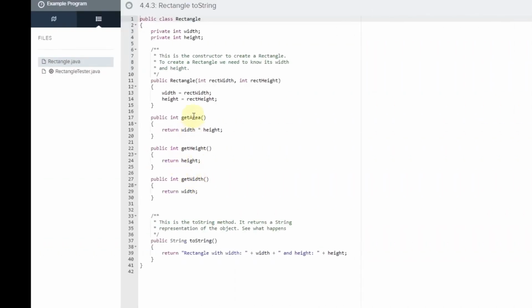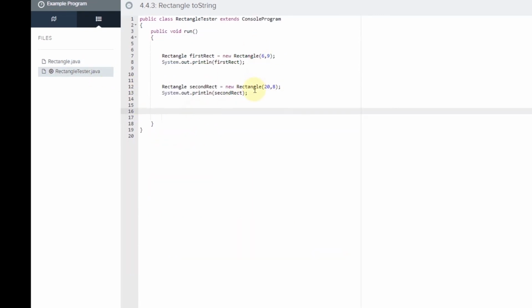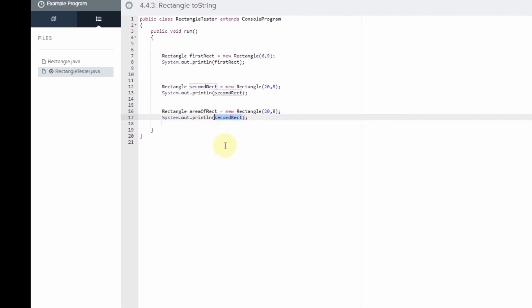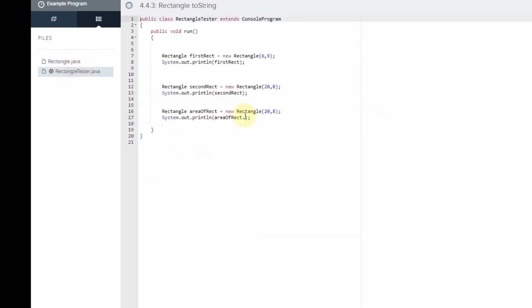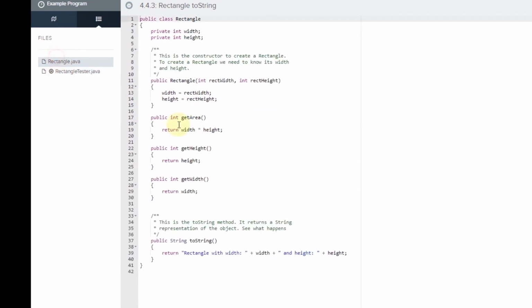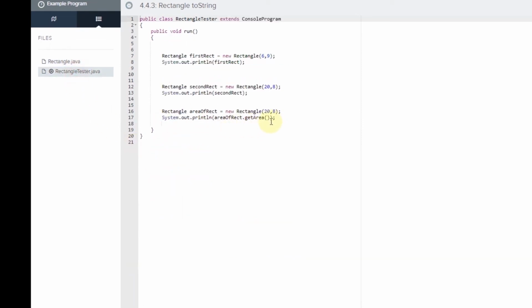And also, to use getArea, for example, how can we do that? From here, let me copy this one and paste it, for the area of the rect. Let me write the area of the rect here, and then copy this, dot getArea. Now dot getArea here to access it, and don't forget to put parentheses here because this one is a method. That's why. Let me see what's happening here.